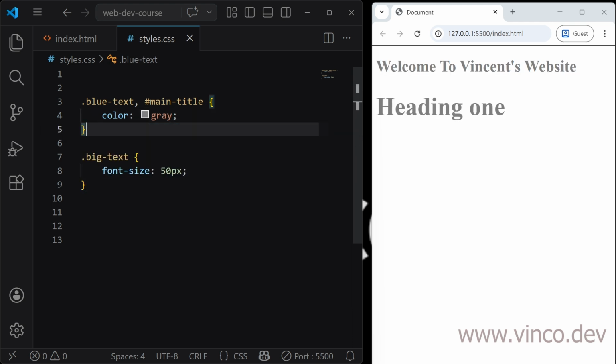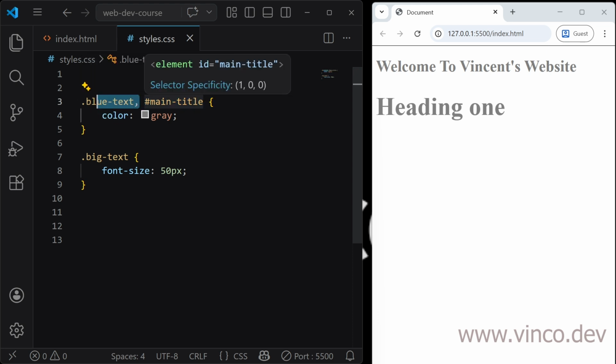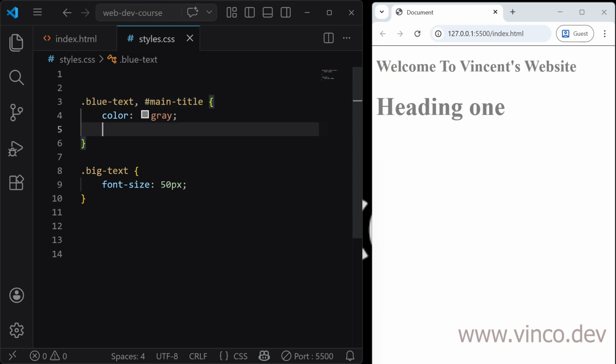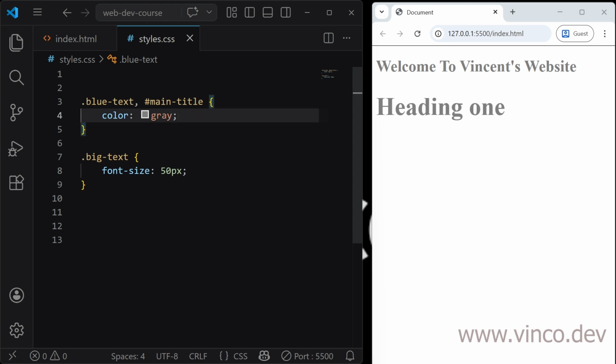You can target multiple elements at the same time. You can see the first one here, I'm targeting a class. I just put comma and target the main title. Any style I declare here will be added to these two elements. That's something again you should know.